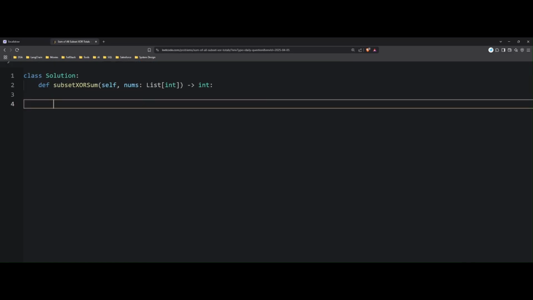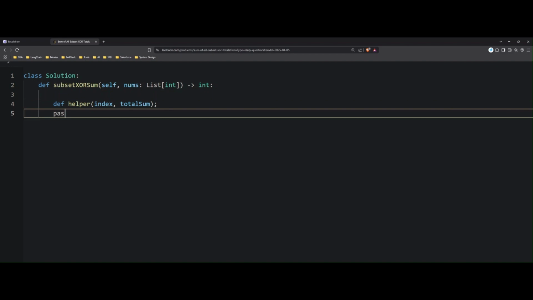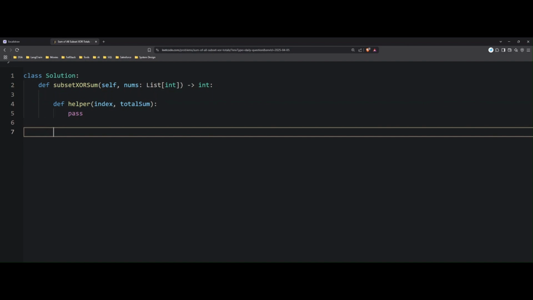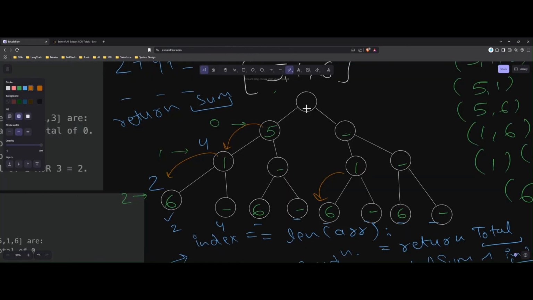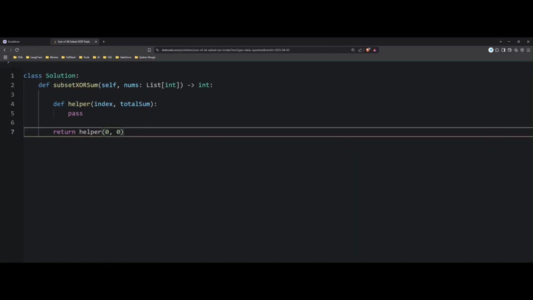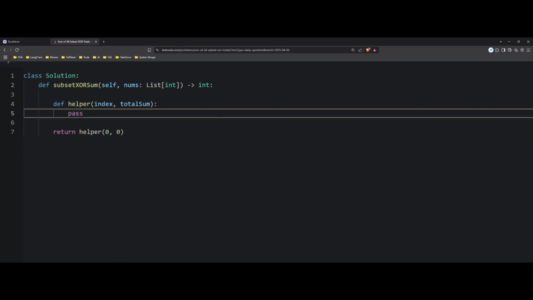So we'll simply define a function. I'll say that, okay, this is a helper function. It will have two things. If you remember, we'll have an index and also the total sum, right? Currently, I will pass it. And how are we gonna call it? We will start with our index 0. And what is the total sum for now? Initially, we started with 0, right? So we will start with 0 and 0.